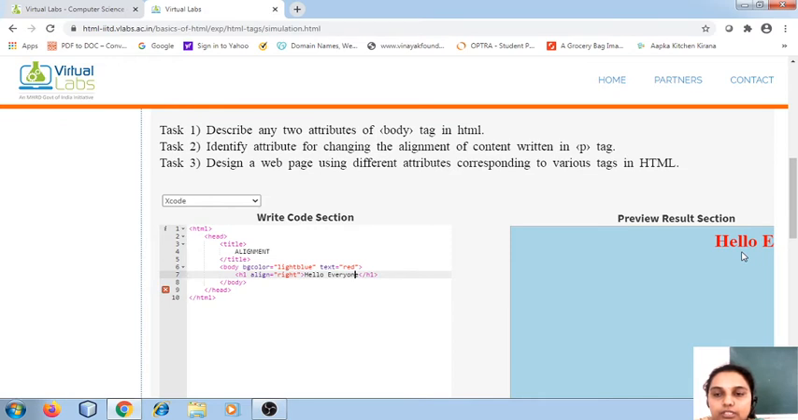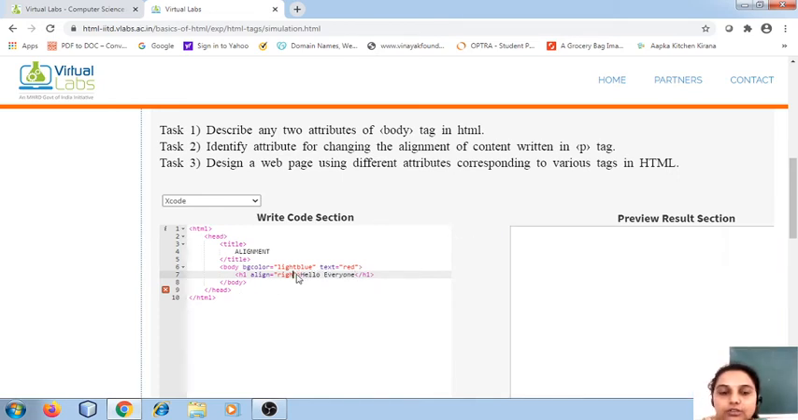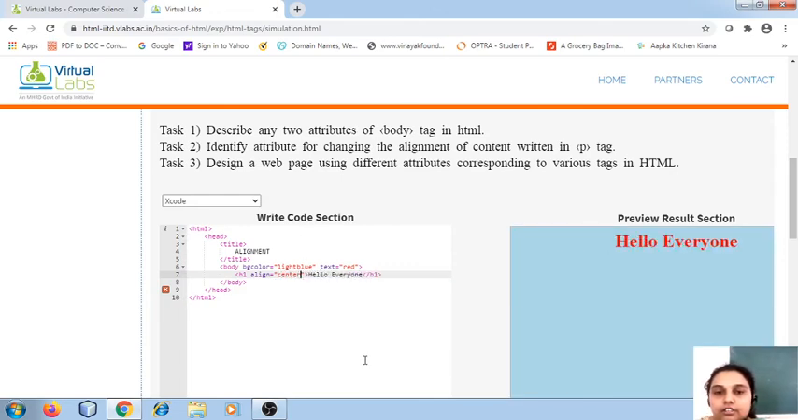Now you will observe that here it is written as hello everyone, but within the output section you find only hello, because we have aligned it to right. Now let's see what happens when I change the alignment to center. Did you observe? It is being placed in the center, or it could be left.